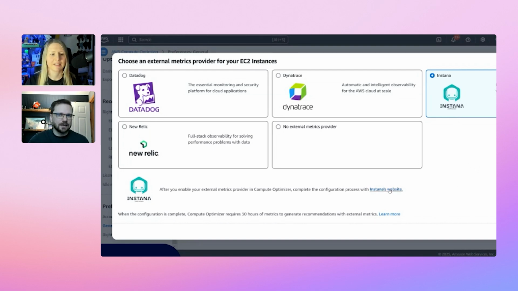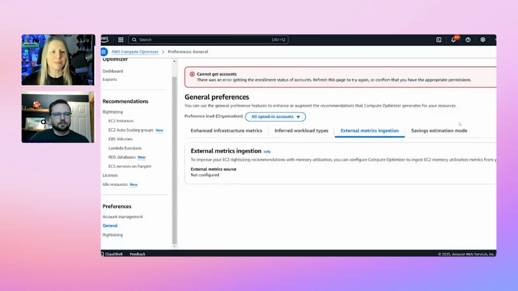And then it has a link to that provider's website with the instructions on how to enable it on their side as well. So again, a completely free way to ingest memory metrics, which we were so excited about with this launch, because getting that memory data increases the value of Compute Optimizer recommendations so much. 400% is not uncommon. The savings are crazy. Early days, before this release, a customer would say, "But we're paying for this other service, we don't want to do CloudWatch." And now you don't have to.